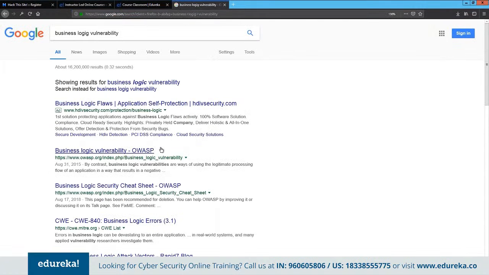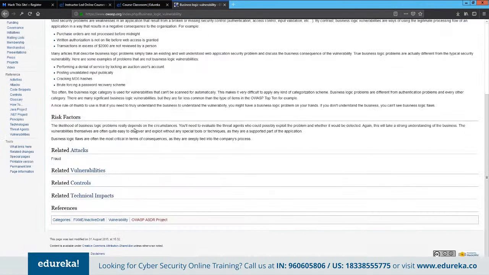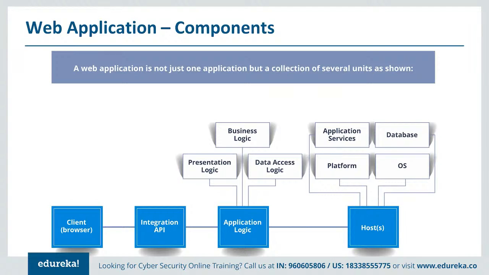So there are multiple business logic vulnerabilities. Even OWASP has information on it. Risk factor, likelihood of business logic, looks like the presentation logic and the data access logic. What exactly is logic? It's a predefined set of rules in the application, which let the web server know how to process and access a resource, how to react to a particular type of request, or how to send a response back to the client, because logic is simply a set of rules instructing your web application to perform in a similar fashion.